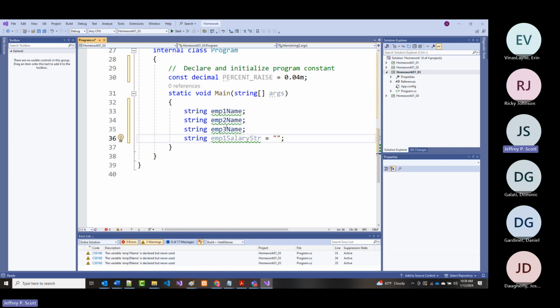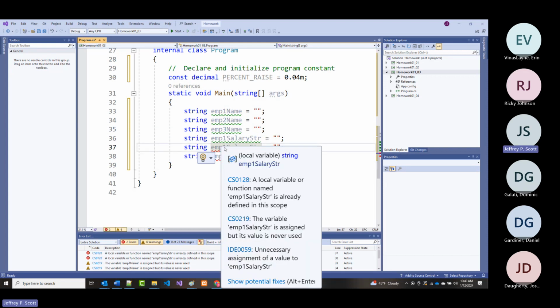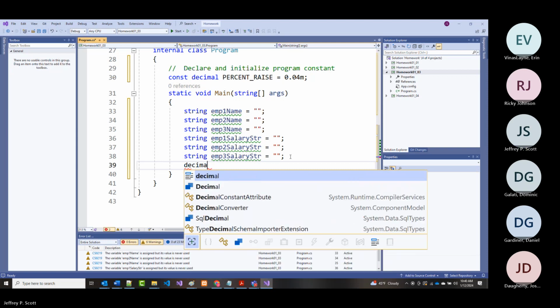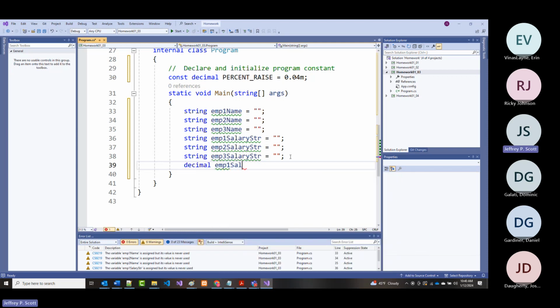And again, as I mentioned, I like to come in and initialize these. It's just the way I am. And sometimes you'll even get warnings from the system that says, hey, you don't have to do that. It's already being done for you. I don't care. This will be employee number 2's salary. I'm getting errors now because I've got employee 1's salary in there 3 times. Okay, there's that. Then when I convert them over, I'll have a decimal for emp1 salary, set that equal to 0M, copy that.